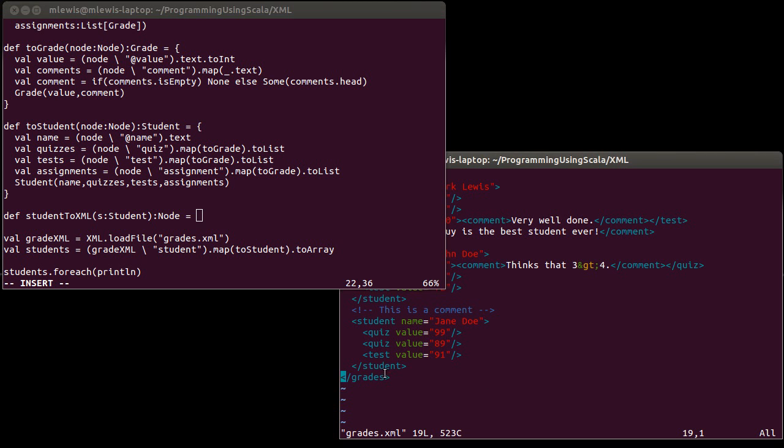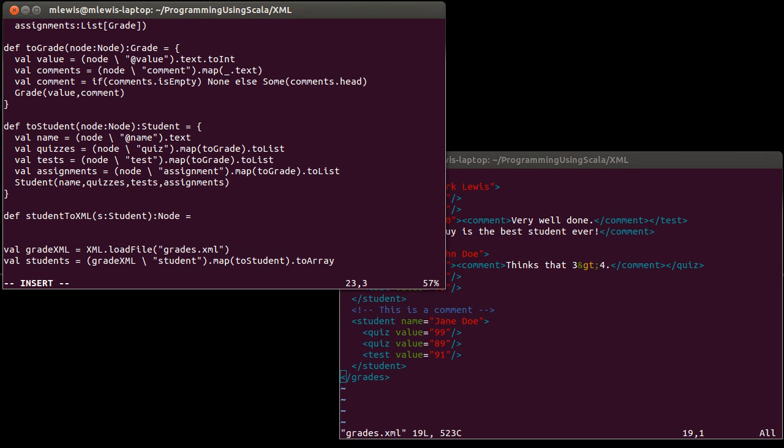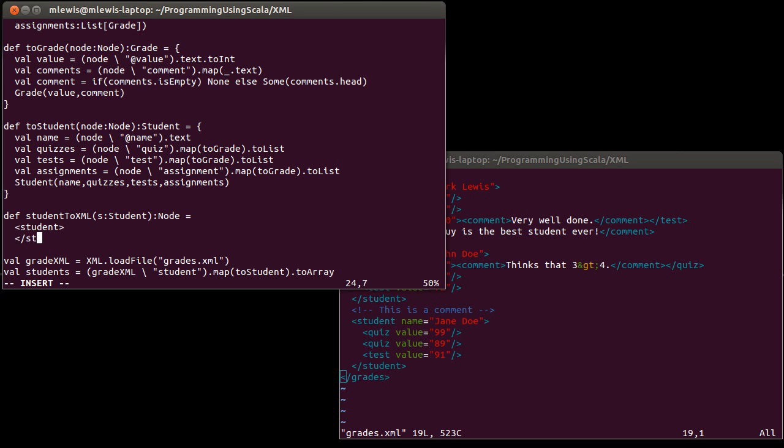Now, of course, what a student node looks like is it starts with <student> and it ends with </student>. So I'll go ahead and in here put <student></student>, and the student is supposed to have a name. Well, just like before, I put this inside of curly braces, and it's s.name. Okay.